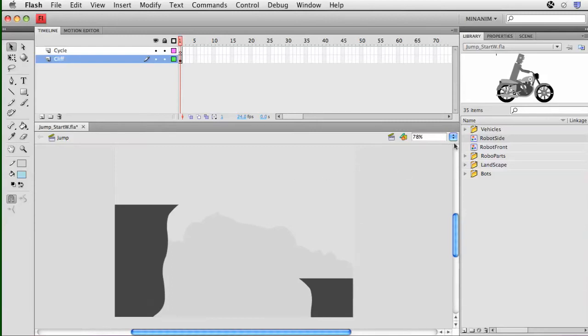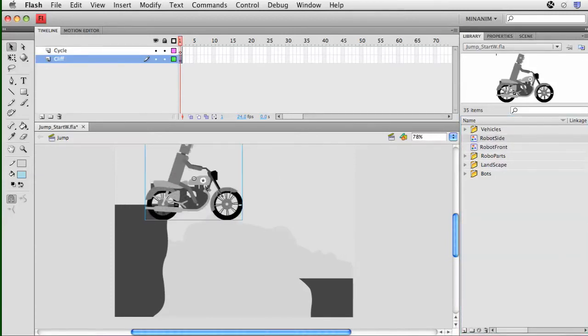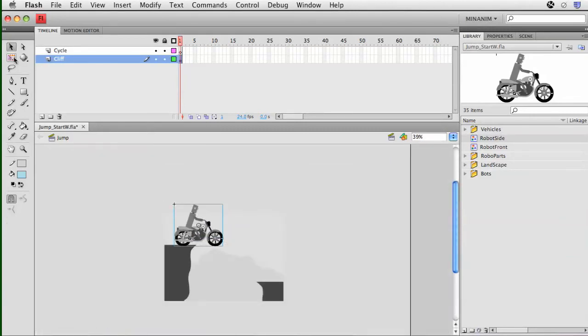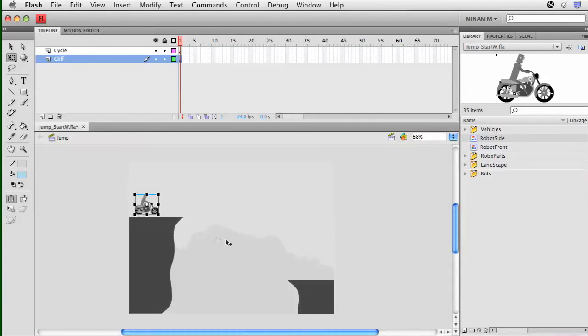Since we've already created that symbol, I can just drag that from the library here, and as you can see, it's pretty big. And so I'm just going to transform that with the transform tool, make him an adequate size. So this will be a long shot. Camera's like way back so you can see the whole action.